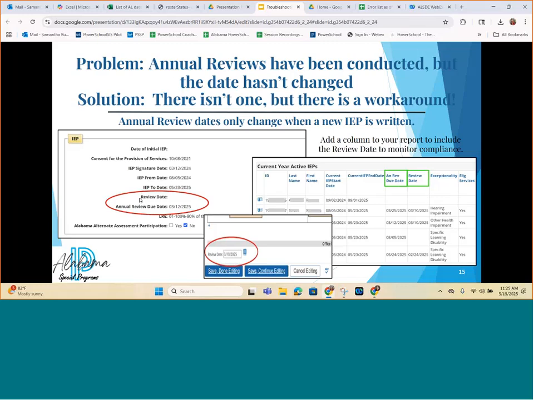And then you're going to go to the signature page and you're going to type in your signature date when you reviewed that IEP, and in the bottom left-hand corner, you're going to put in this field the date you reviewed that IEP, okay, the date your annual review was held. And when you finalize that signature page, it's going to write back to this field, review date. And it will not change this annual review due date, because the only time this annual review due date gets changed is when a new IEP is created.